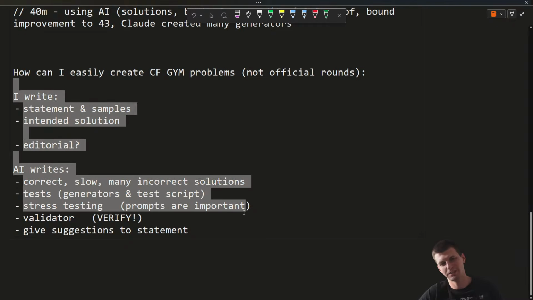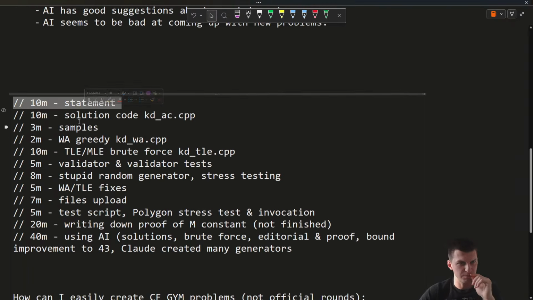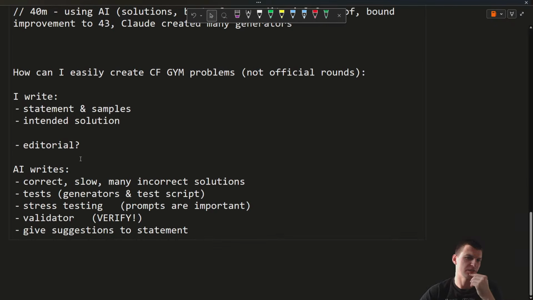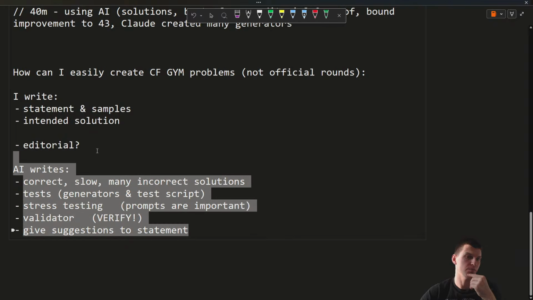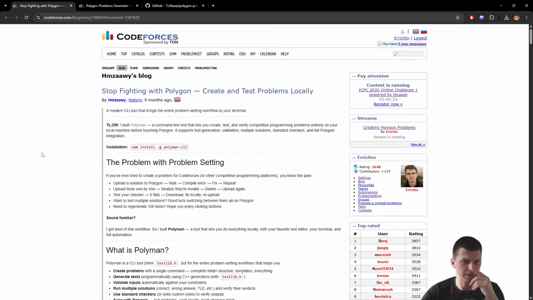Okay, I think that that's a good conclusion. For example, here, if I just wrote statement, samples and an intended solution, that would be less than half an hour. Then AI would work for a long time with proper prompts. I need to invest in spending a lot of time on proper prompts so that then it would follow some general advice. And I told you that there are some tools I want to test next.